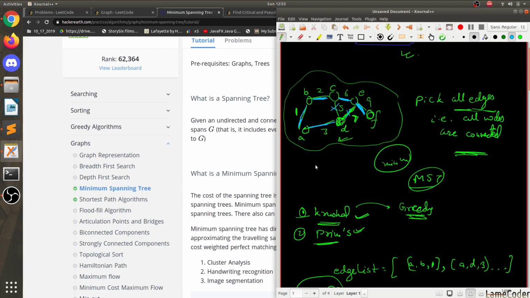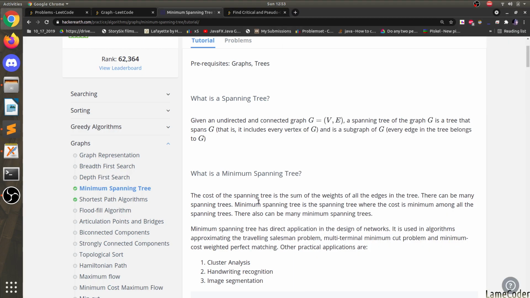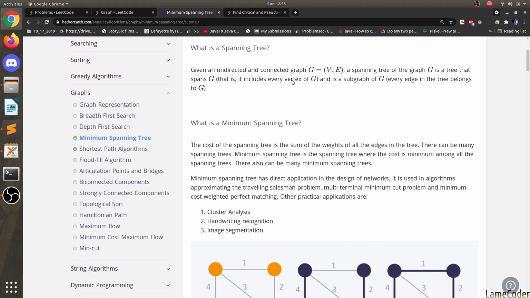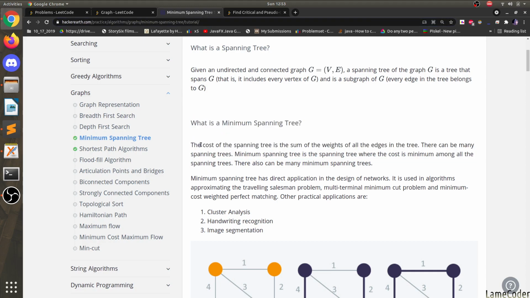This is Kruskal. Kruskal is taking the minimum weighted edge in each iteration to create a tree, and that tree will be the MST. So let's go through the documentation of HackerEarth. I will post this link in the description. So what is a minimum spanning tree? It is saying the same.